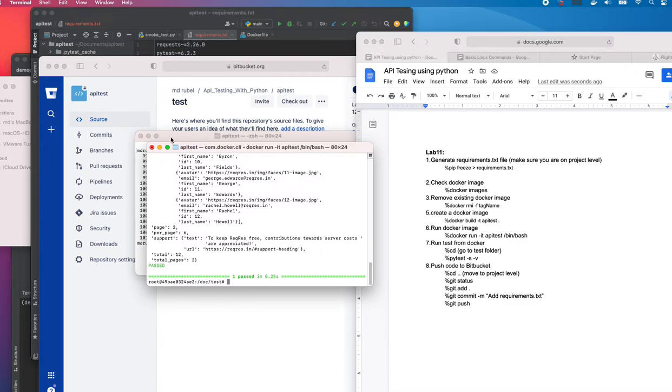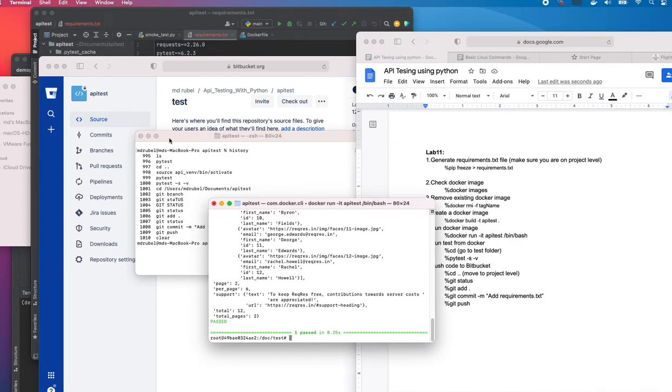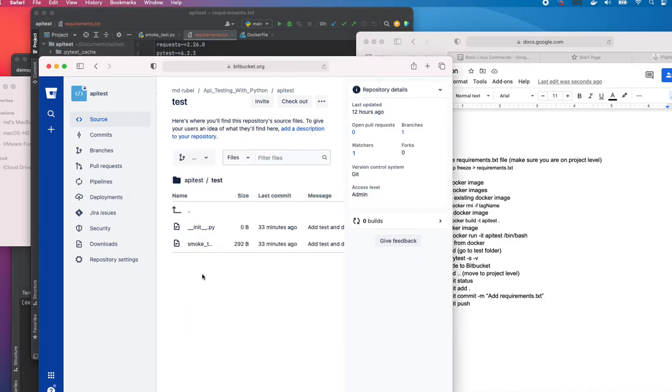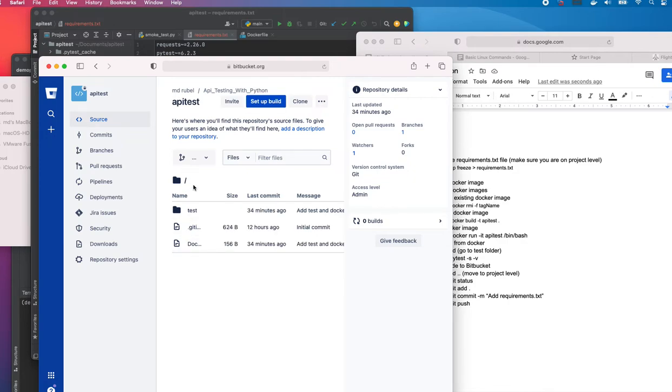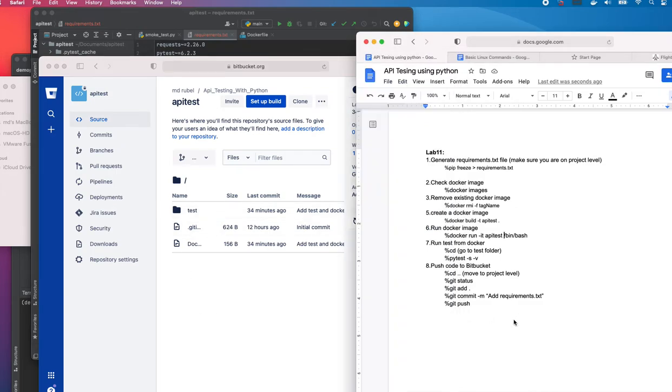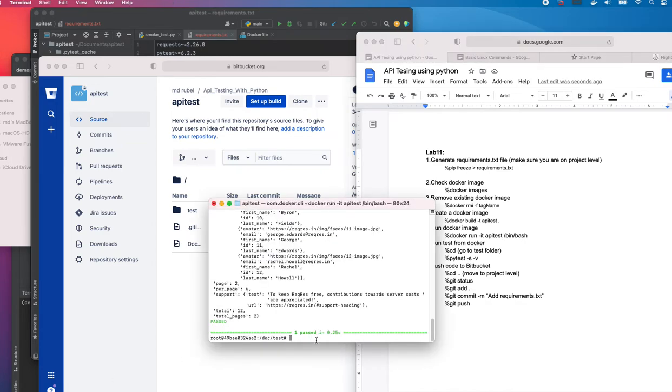So if I go to Bitbucket right now, it should not have the requirements.txt listed here. As you see, it's not listed here, but let me refresh. So API test has a Dockerfile, it has a test file, but not the requirements.txt. So let's push the latest code. So let me clear first.